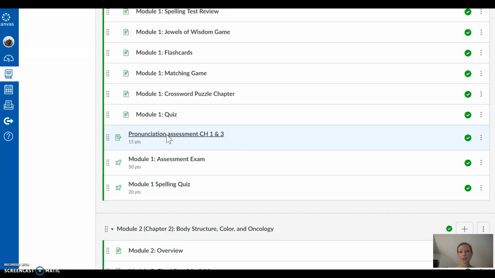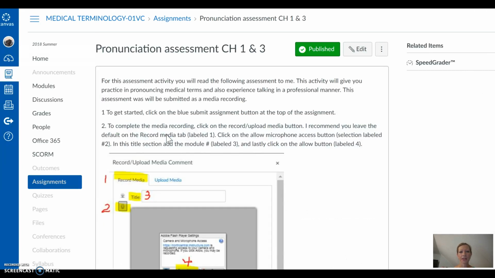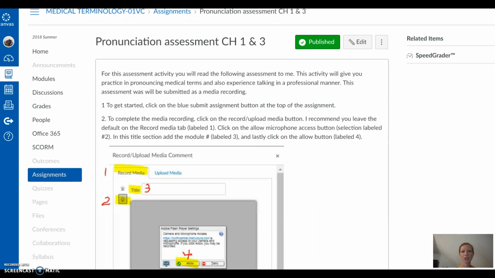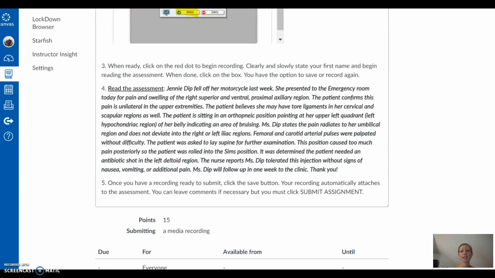Pronunciation assessment, the directions are here, but what you're going to be doing is reading an assessment. This is going to be very similar to what you may see in a regular medical record. A lot of the words are not the easiest to pronounce, so you will want to go through that Evolve website as it will give you pronunciations of each of the words.